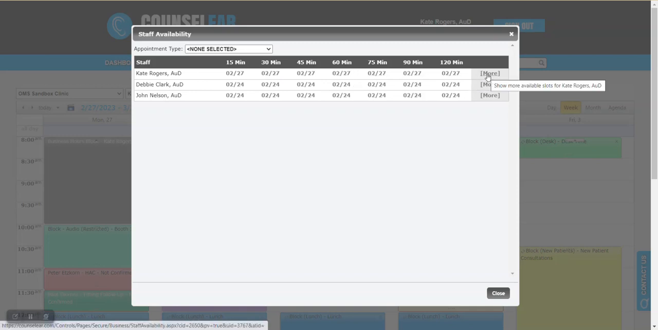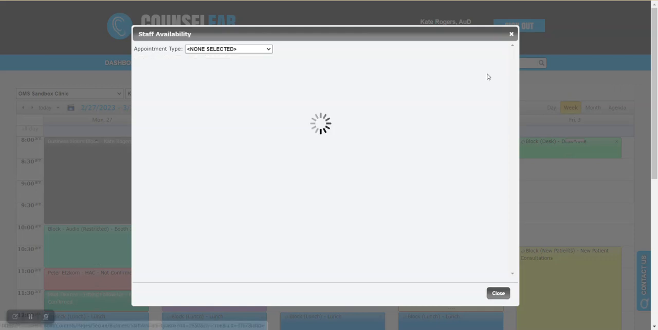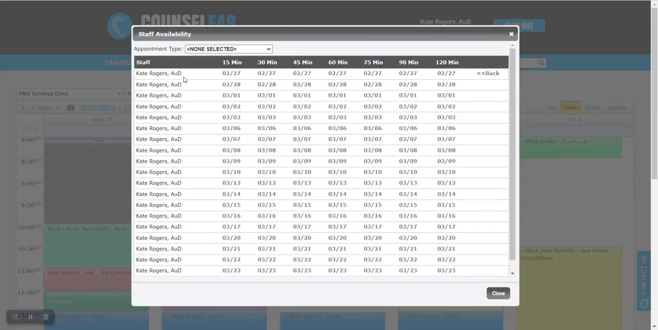If you wanted to expand this further for Dr. Rogers, of course, we could go ahead and click more. That's going to expand her time frame. So now we can see out further, right? So once again, if you're scheduling a week, 2 weeks, even further out, this lets you see what's coming up and what the availability is, without having to scroll through each day on the schedule.